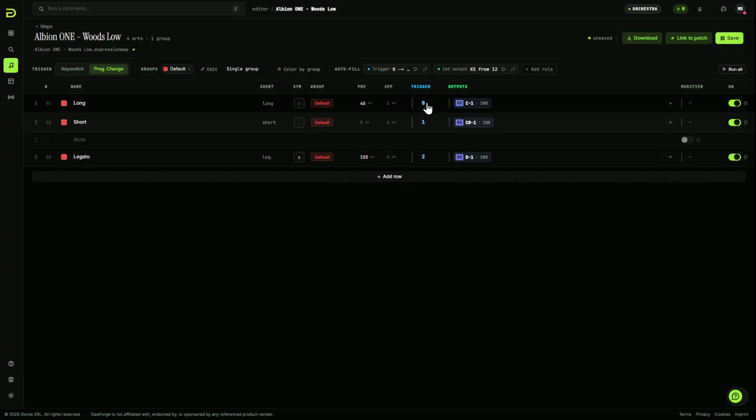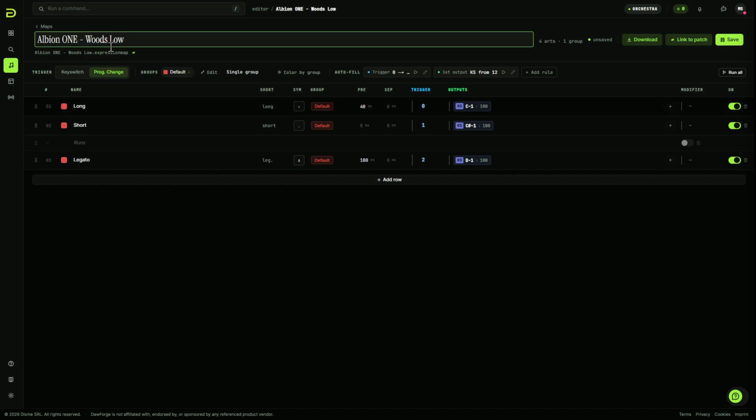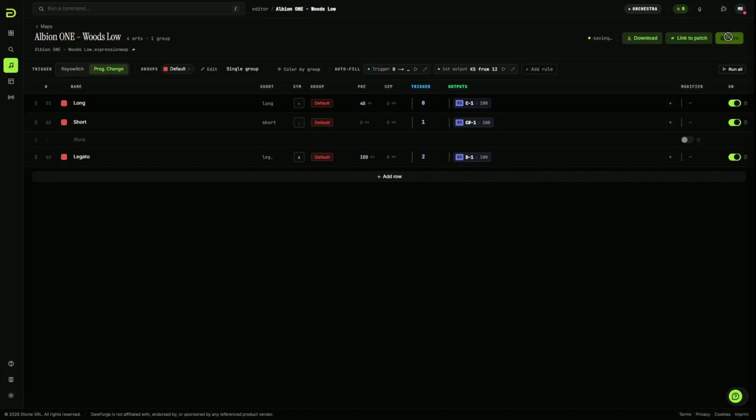Now, of course, the whole point of this is that you can download that map. If you want, you can download it and import it inside Cubase. But you will see, also with the templates, there is another way to use them. Link to patch is a way to tell that this map is Albion 1 Woods Low. This is automatically done when you create the maps from the patch, but if you imported a map, you can still link it to any of them. And now I can save.